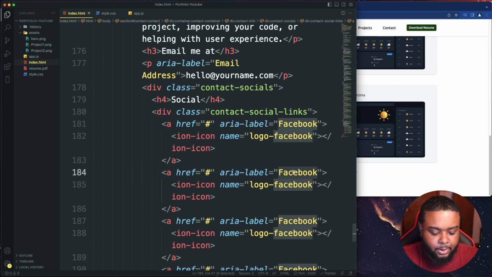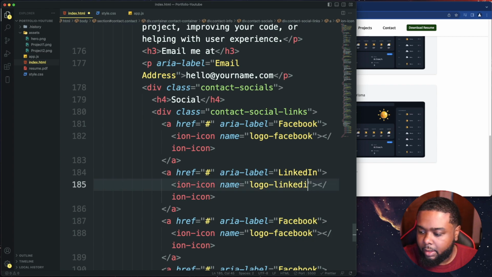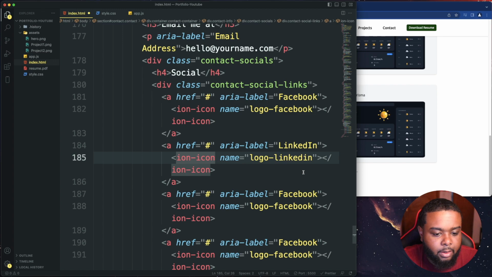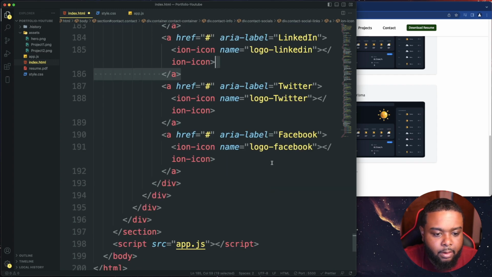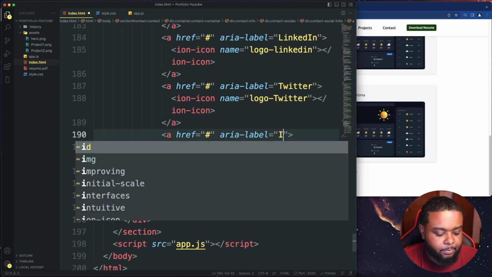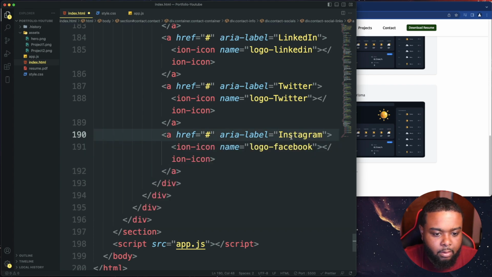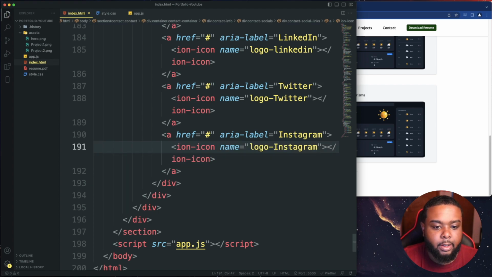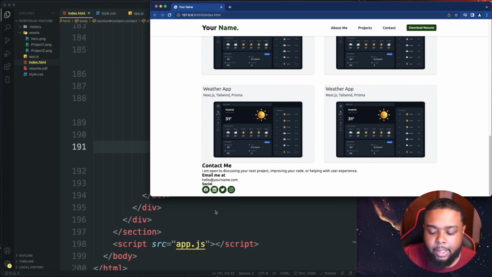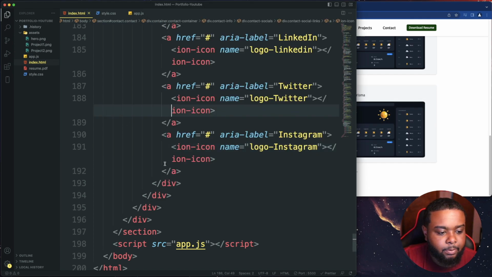So we did LinkedIn, and logo-linkedin, and then here we did Twitter, logo-twitter. And then last but not least, Instagram, and logo-instagram, like that. All right, cool. We got our logos, and now we need to do the form on the right side.